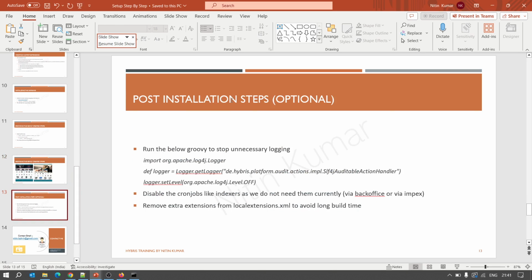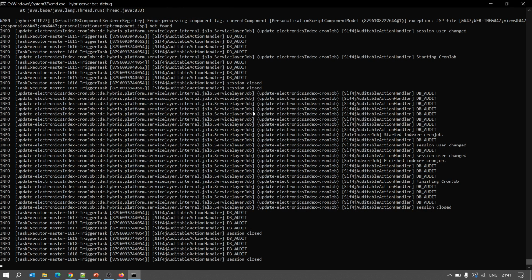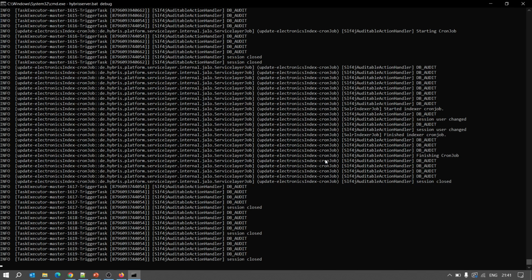So, post-installation steps. These are optional steps which I follow just to get my setup a bit clean. If you have noticed in the background, there is a lot of logging going on. There are certain cron jobs which are running, and they will unnecessarily keep on logging because they are scheduled at 1 or 2 minute intervals. That's why it keeps on running.